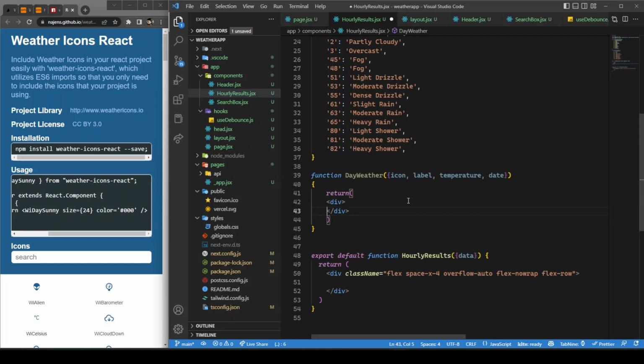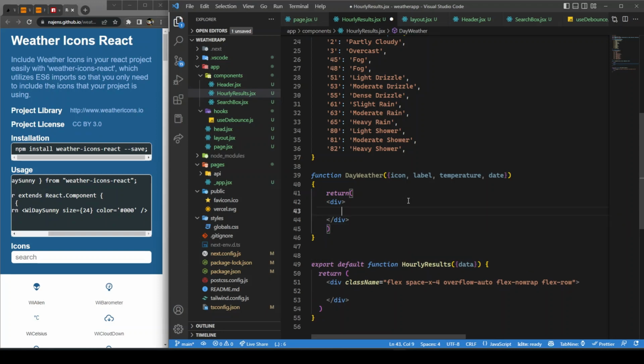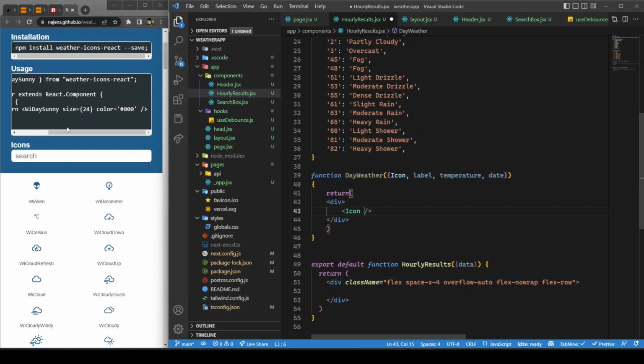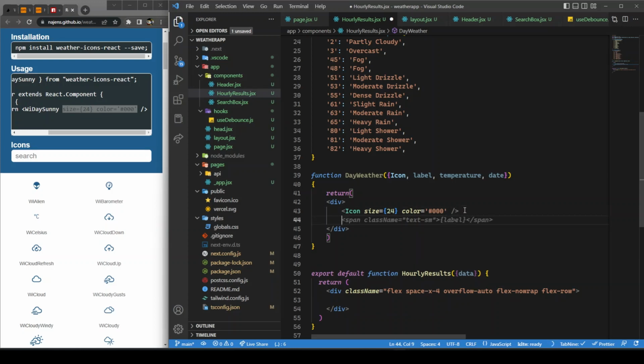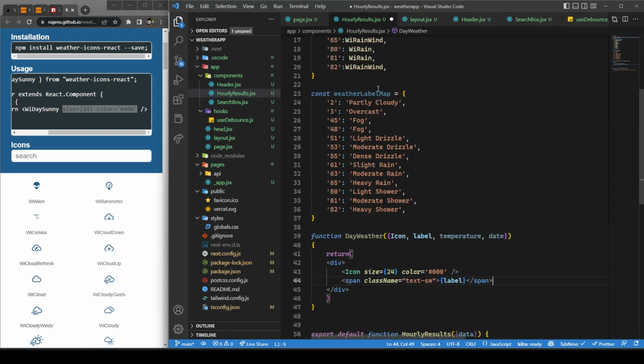Now what I'm going to do is, let's quickly do something like this. So icon will be the component that we will pass. So I'll make it a capital I. Here I'm going to say, okay, that's going to be the component. And if you notice here, the usage, we have size and the color. So I'm going to keep it white color for now. Let's keep it size of 24, and we can reduce the size if required. And next thing we will need is the label. So what's going to be the date, and the label, it's going to be partly cloudy, etc, kind of thing. So that will be this label, this one over here.